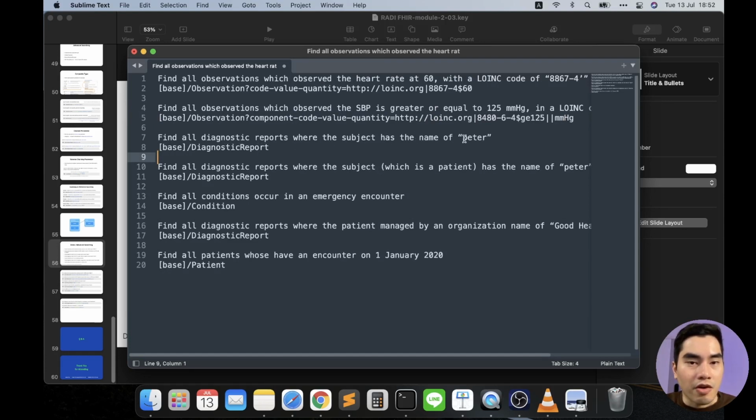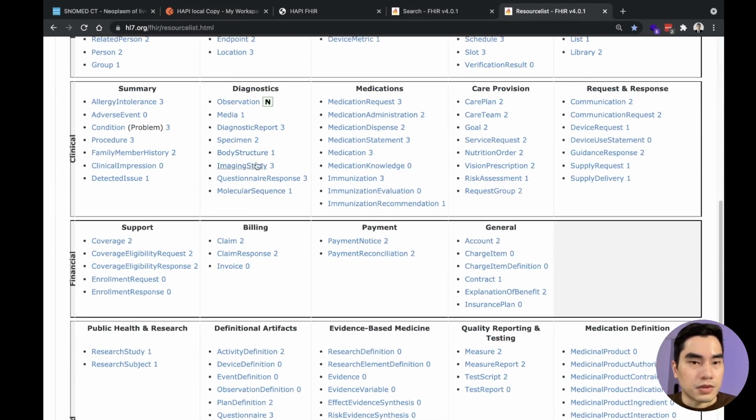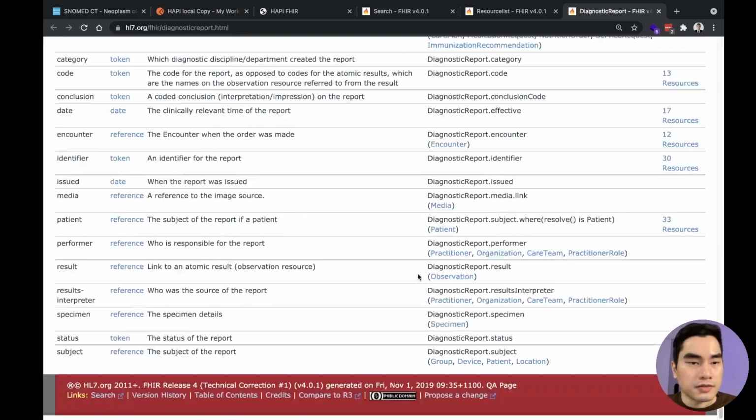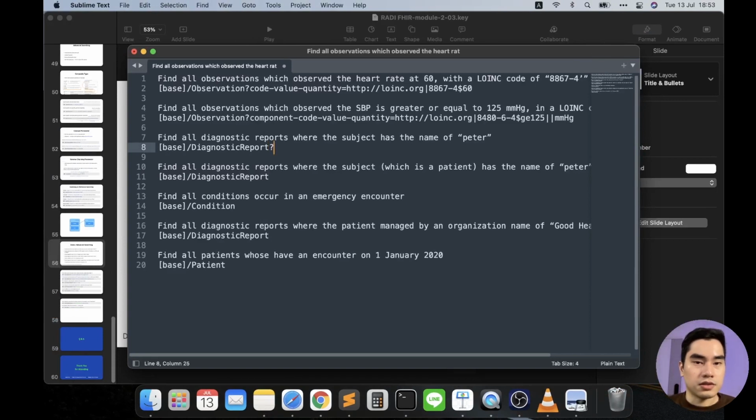Next, find all diagnostic reports where the subject has the name of Peter. So it has to be diagnostic report, and subject. Right, subject. So the subject here, name equal Peter. And next, where the subject, which is the patient. Okay, so I think it's the same. It just needs us to specify it like this.